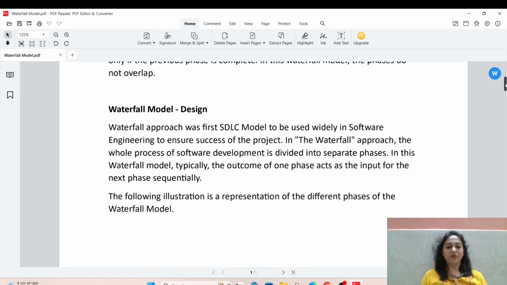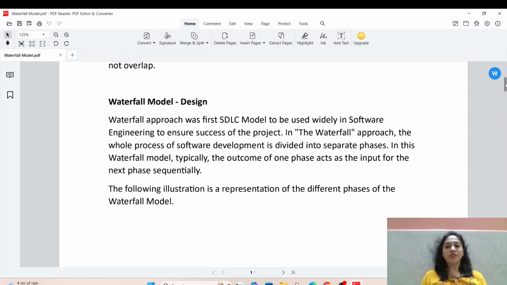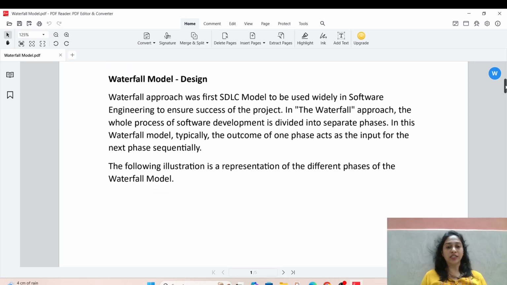So, the first stage of the waterfall model is the design. How is the design for the waterfall model? The waterfall approach was the first SDLC model to be used widely in software engineering to ensure the success of the project. In the waterfall approach, the whole process of software development is divided into separate phases. Typically, the outcome of one phase acts as an input for the next phase sequentially.